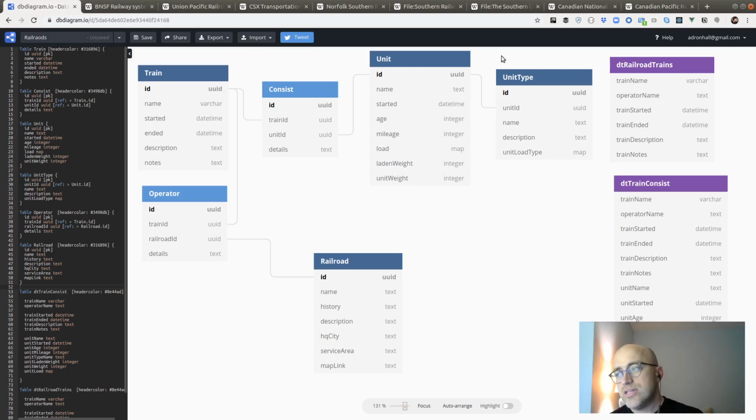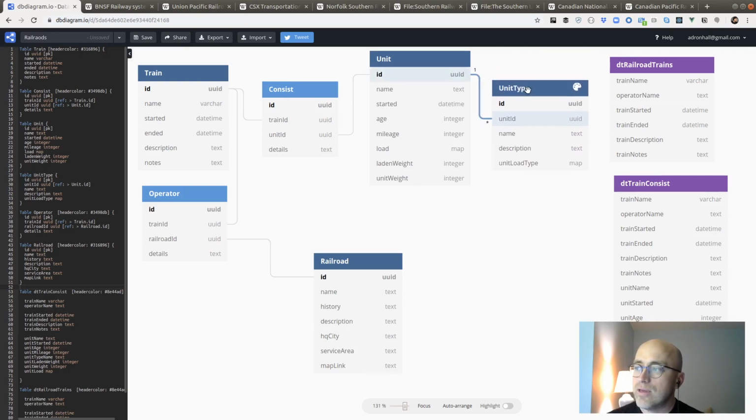So many units and types of units, like I have unit type here, okay? And that is basically like passenger car or dining car or tanker car, whatever it is. So many units make up a consist, which make up a train. And that is why a many-to-many exists between train and unit.